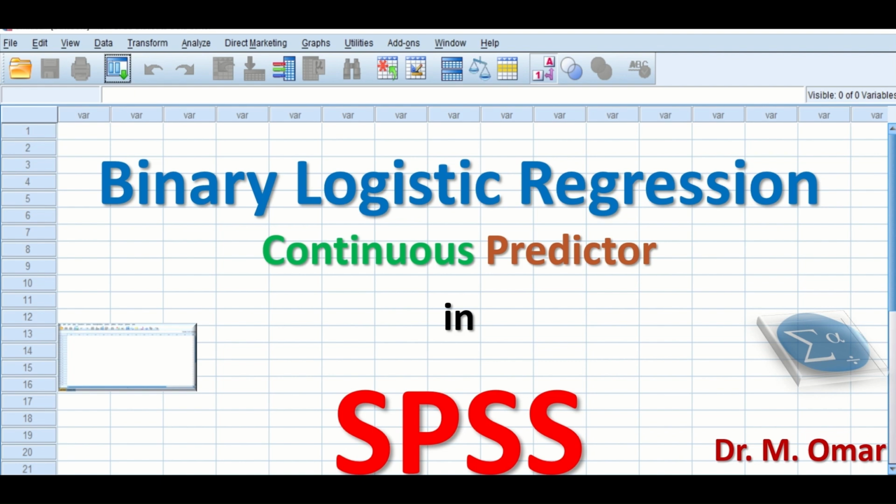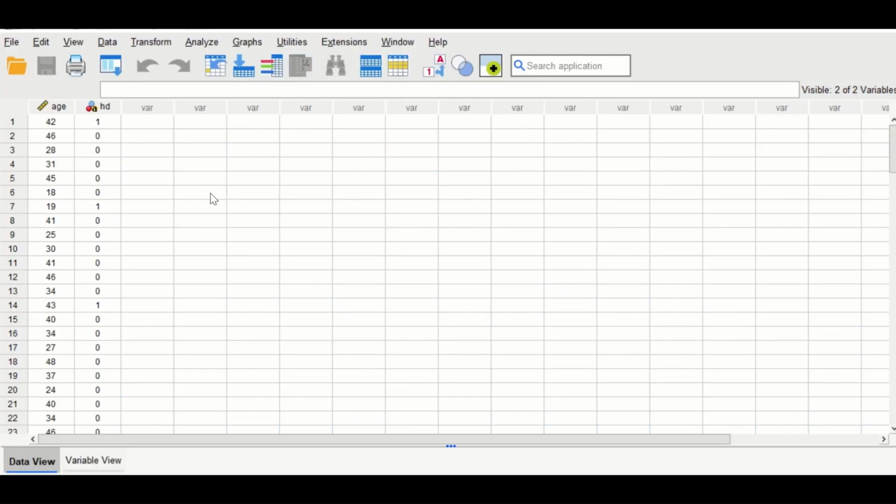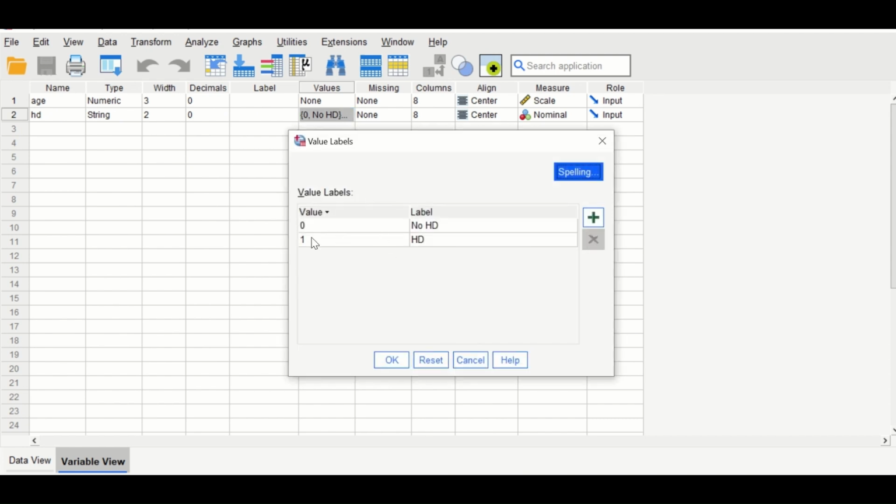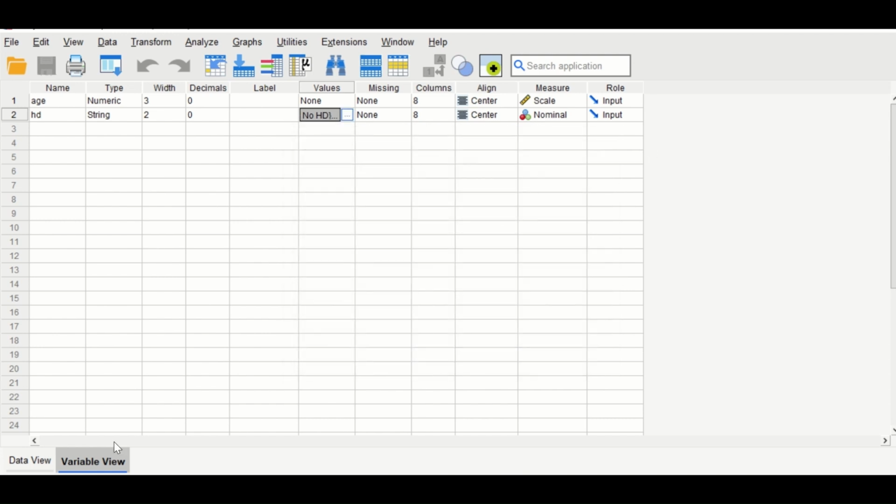So to perform binary logistic regression in SPSS, I have inserted data here for 100 participants. There are two variables here. The first one is the age, the second one is the heart diseases. If I click on the variable view, the age is a scale, measured at a scale level. The heart diseases is given values and labels, 0 for no heart diseases and 1 for heart diseases.